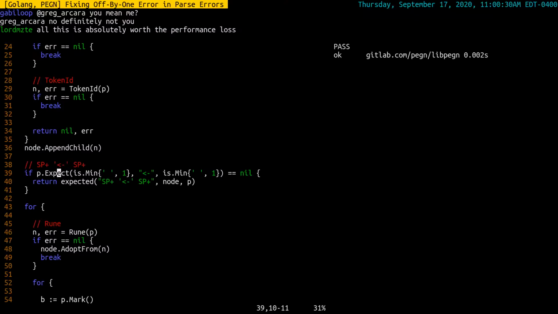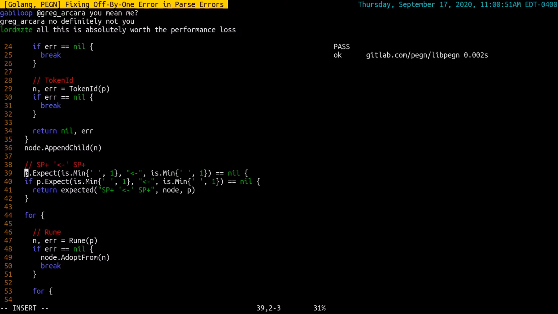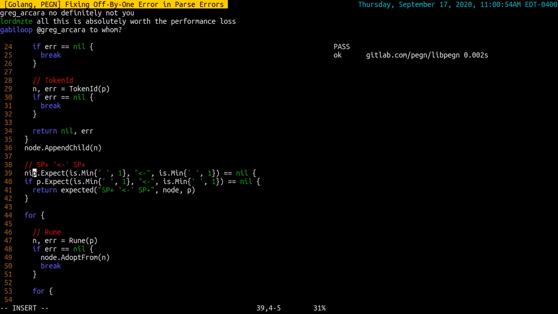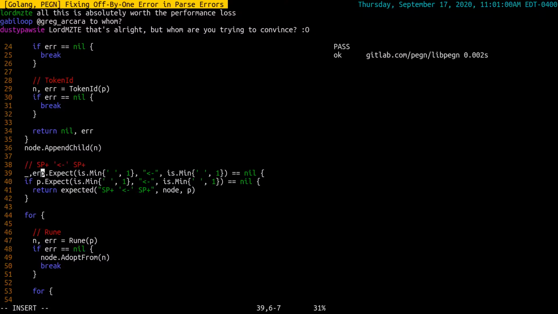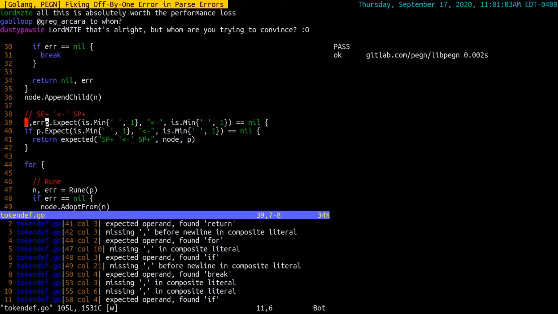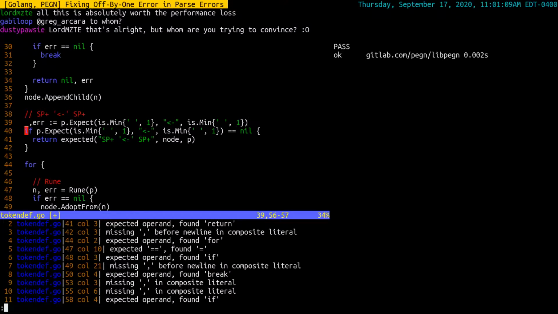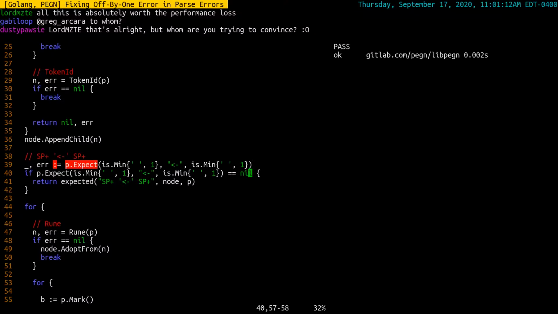we added two value returns to all of the parse functions without doing so for the expect function, and I feel like now we have very solid justification for doing that, because what this really should be is underscore error equals, and then it should be okay.